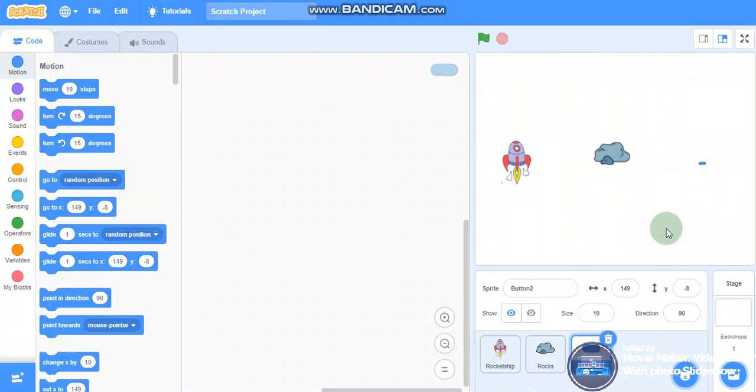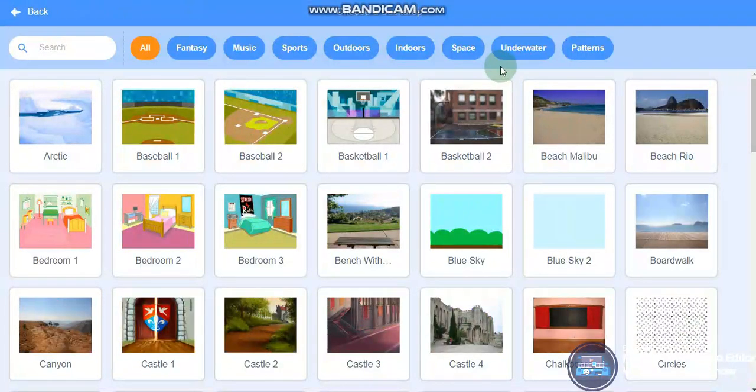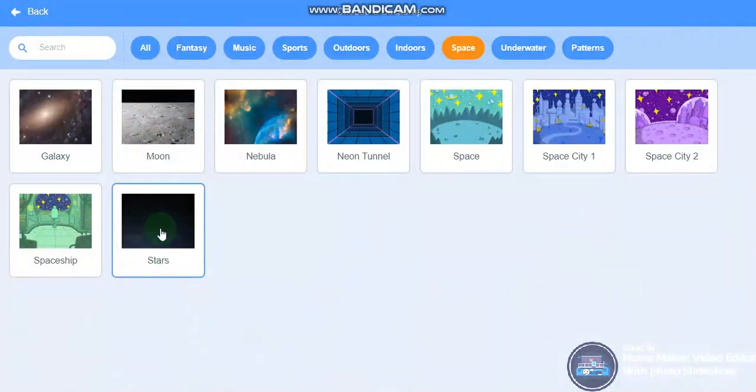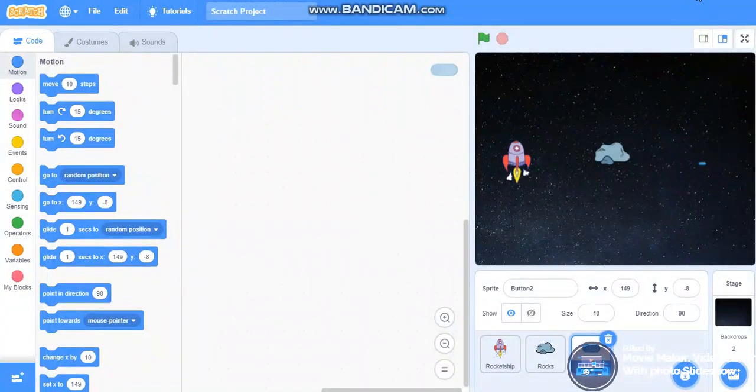Now every game needs a backdrop. So in order to make a background, here click on choose a backdrop. As we are making a rocket space game, we need a background of space. So click on the space button here and select stars. So now we have added the three main characters, that is the sprites, and a backdrop.